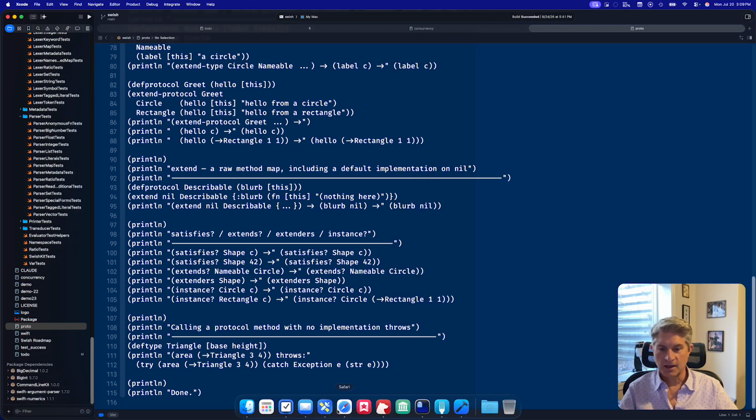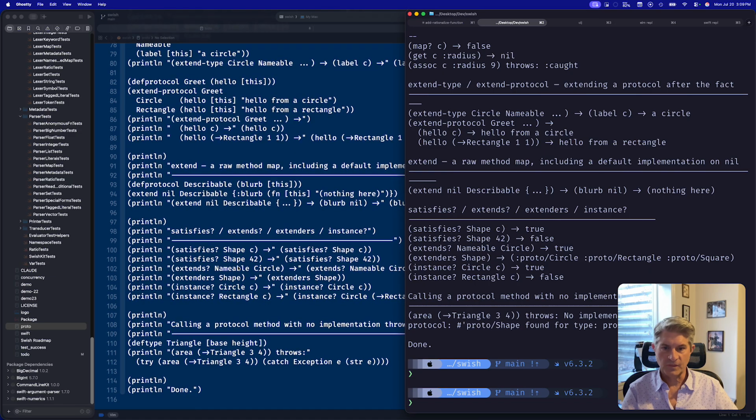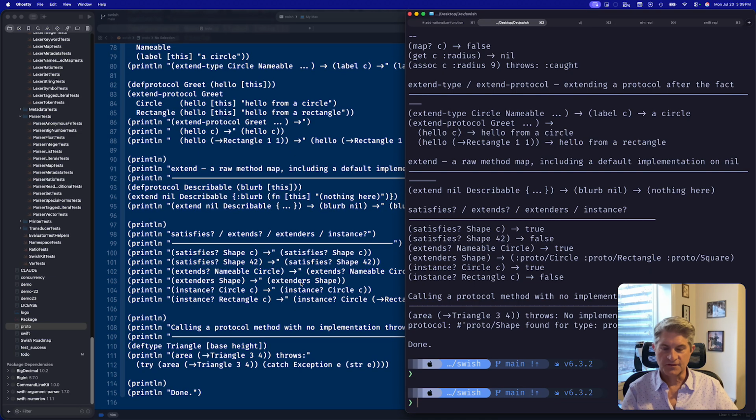Okay. I wasn't familiar with that. We extend nil to implement describable, and it just prints nothing here. So when we call blurb on nil, we get nothing here. We also have the satisfies, extends, and extenders instance methods.